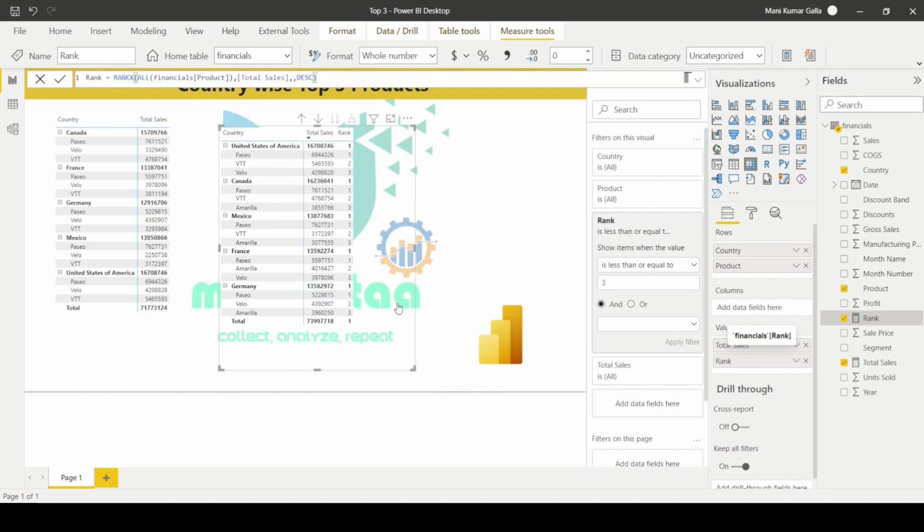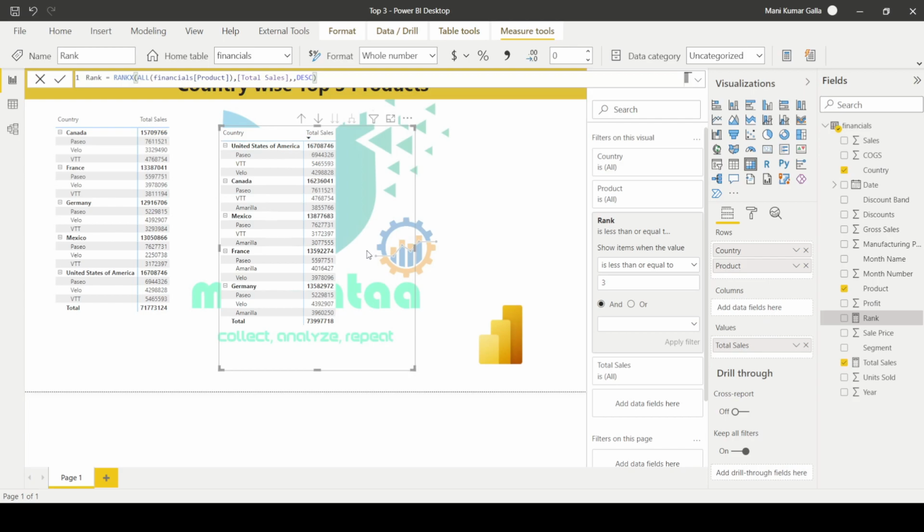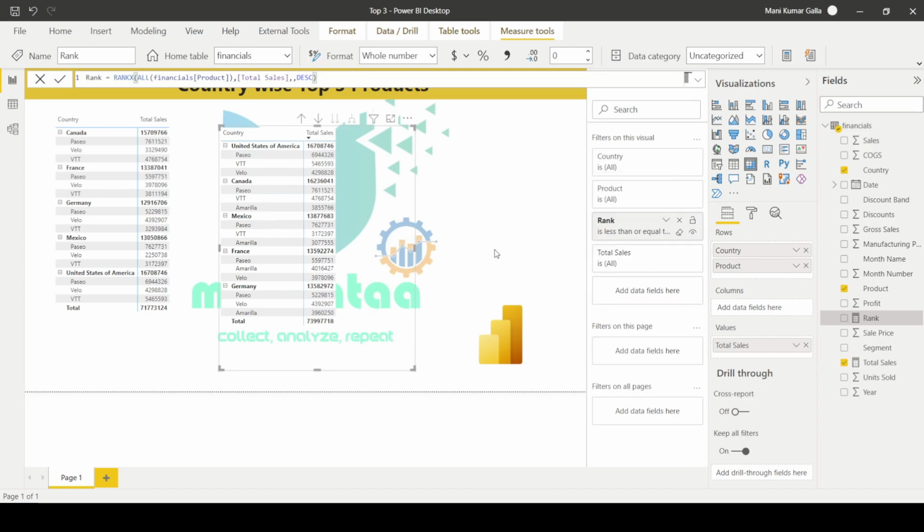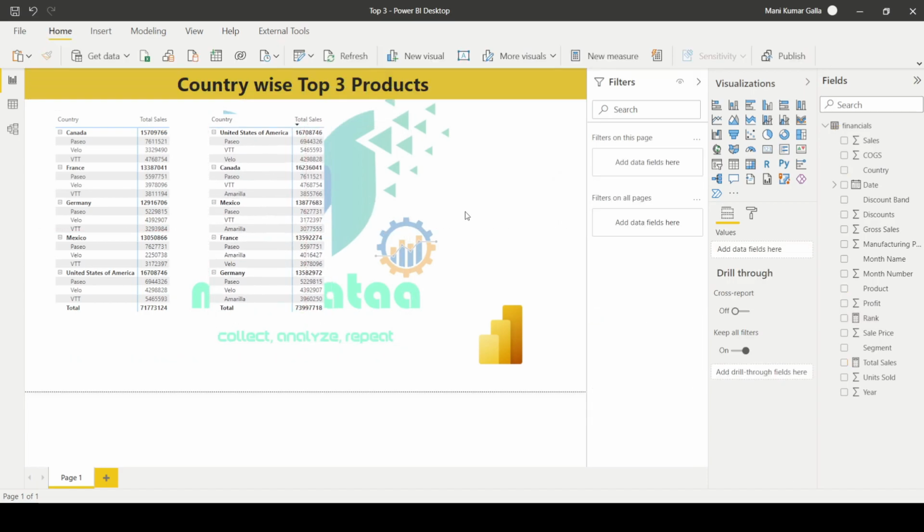Let's remove rank so that we can only see products without ranking, but we can see the rank has been filtered on visual level to have only 3 products. So in this video, we achieved the top 3 products with the help of a RANKX function.